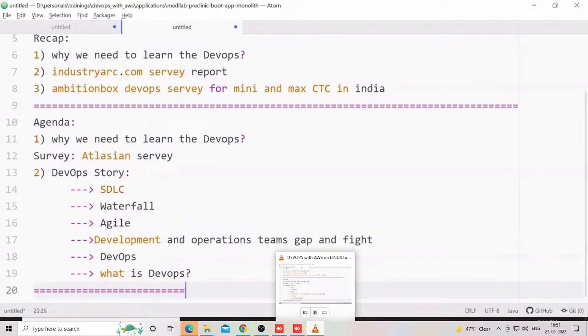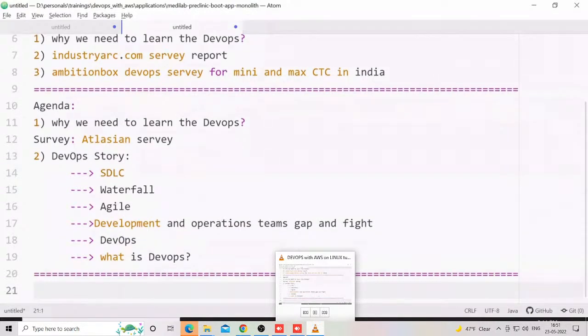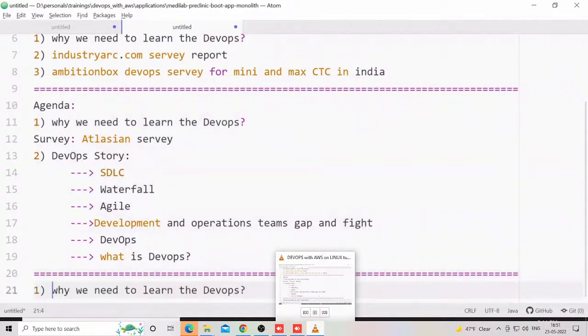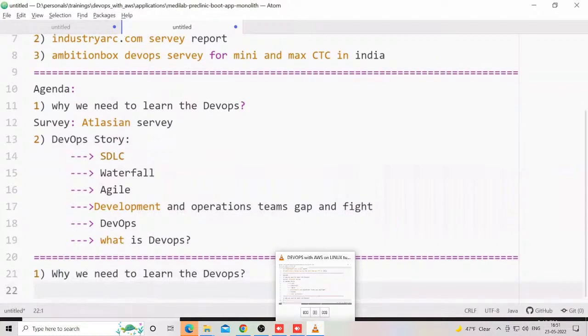But before going to the DevOps story, again, let us start with why we need to learn DevOps. You may have come across it, or you came here attending the demos, meaning you at least know the buzzword called DevOps. At least you heard the word DevOps. Maybe your friends or relatives are working on DevOps already, and you may have heard about DevOps tools, maybe Jenkins, Docker, Kubernetes. You don't know what they are, but you might have heard about them. Now, why do you need to learn DevOps?